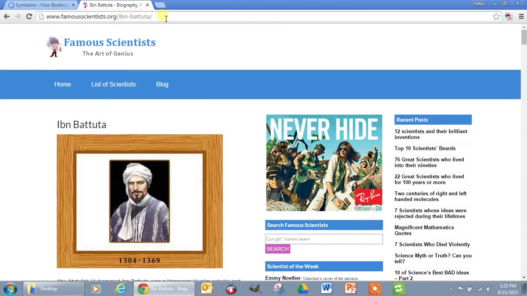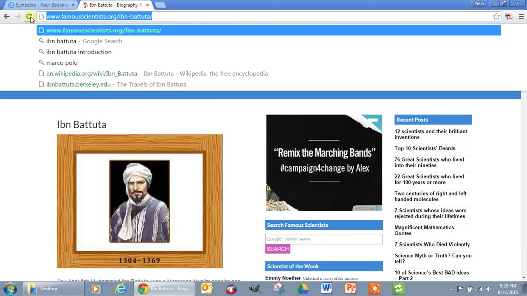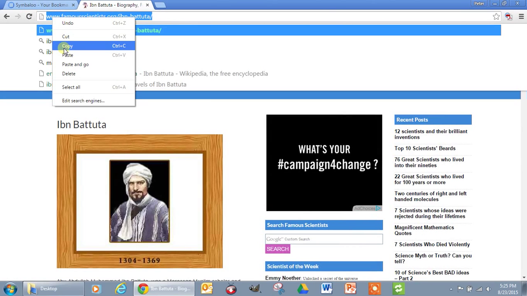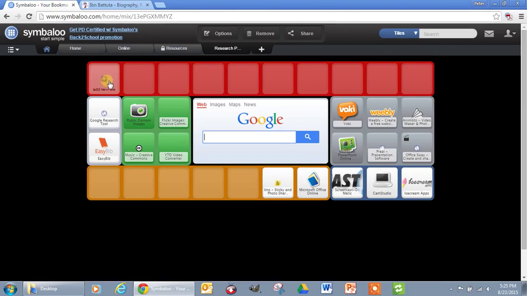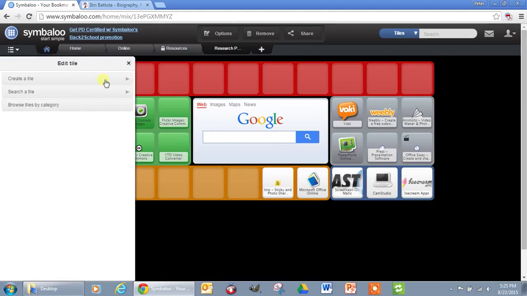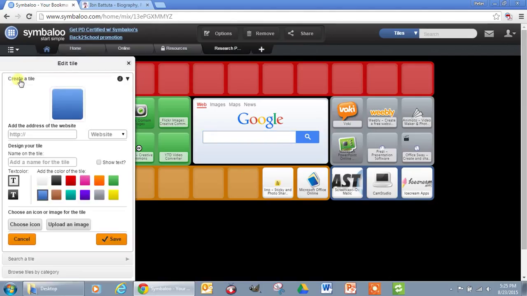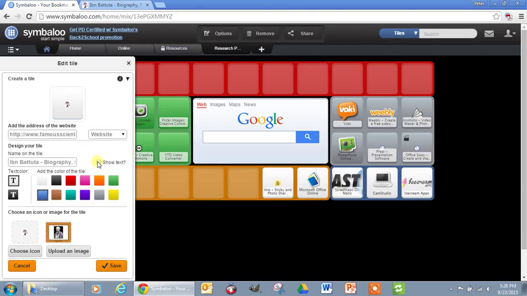And it's very easy. You're just going to go right up here. You're going to copy this, Control C, or right click and copy. And you're going to go back to Symbaloo, and you can see when I hover over this, it says add new tile. So if I click right here, and it says create a tile, I click on that, and I just right click and paste. There's my website address, and I like to choose show text, and usually it adds the information for you right there.